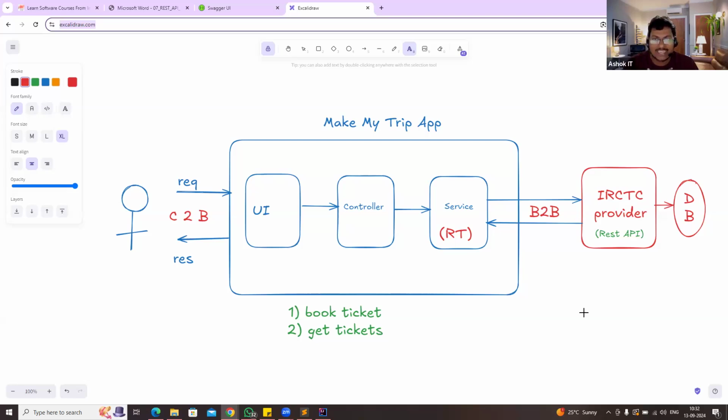But actually, I did not develop the MakeMyTrip application. I did not develop IRCTC in my career. I was not part of those projects. But everybody can easily understand IRCTC and MakeMyTrip. That's why I'm taking this example.